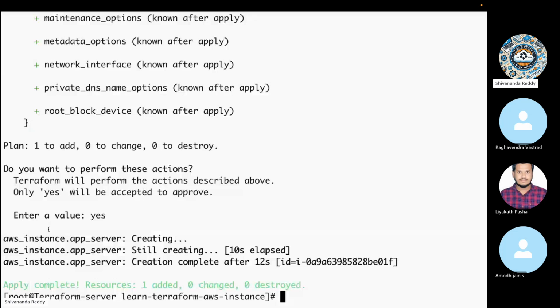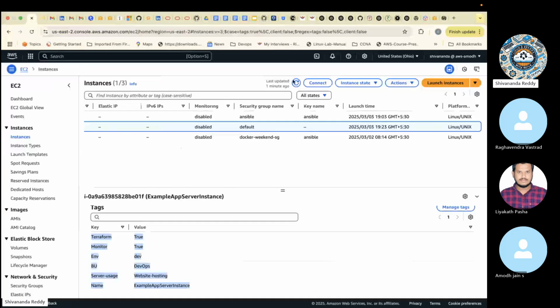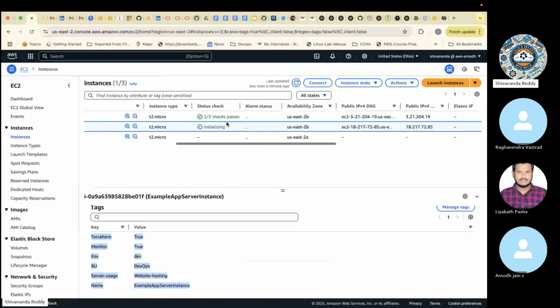Apply completed. You always look for this value. Make sure what you are trying to add or create, and what things are going to change. But you should be very careful when destroying something. Destroying is nothing but deleting, and deleting is problematic. We need to make sure that if you are trying to delete something, you are very cautious, because once you delete it, that can be problematic. That's the reason. Okay, now the things are created. This is the instance, and that instance has been created using Terraform code.